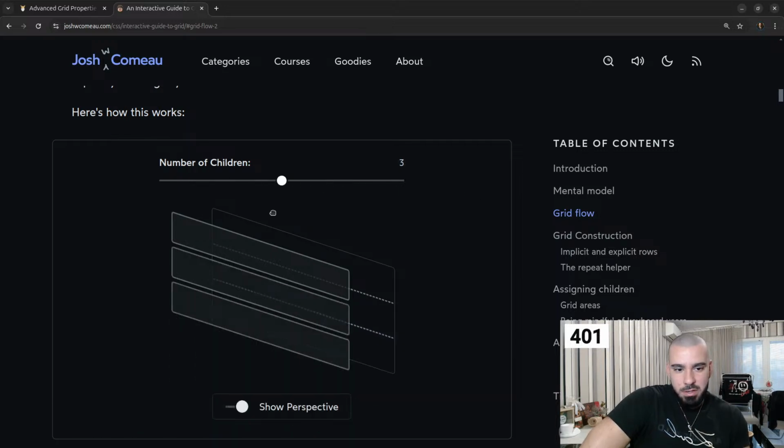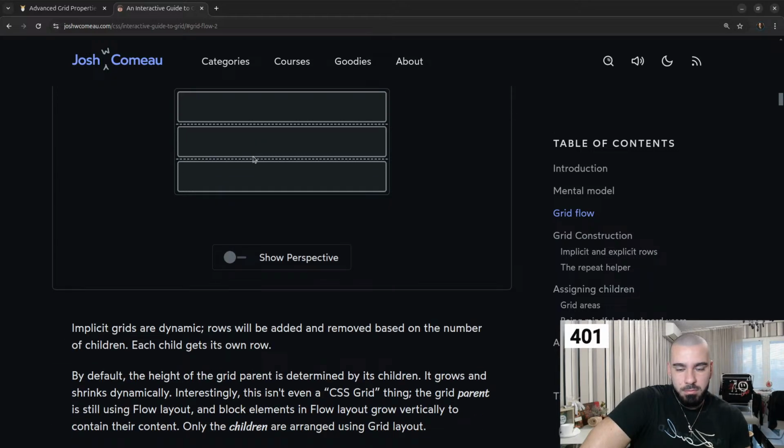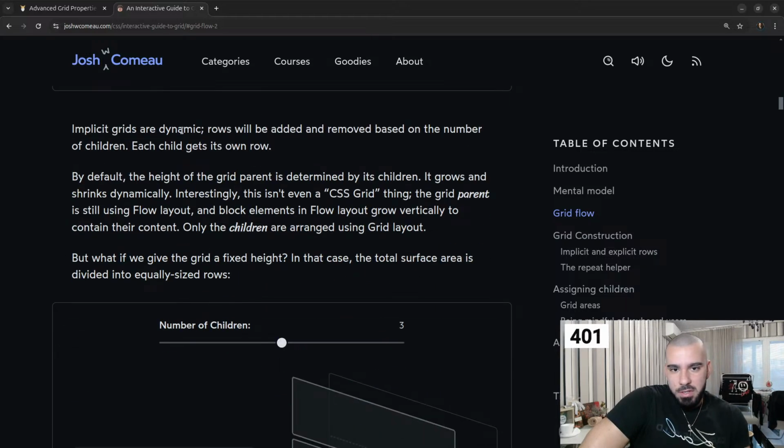Here's how this works. You can change the perspective and do it again. Implicit grids are dynamic. Rows will be added and removed based on the number of children. Each child gets its own row. By default, the height of the grid parent is determined by its children. It grows and shrinks dynamically.